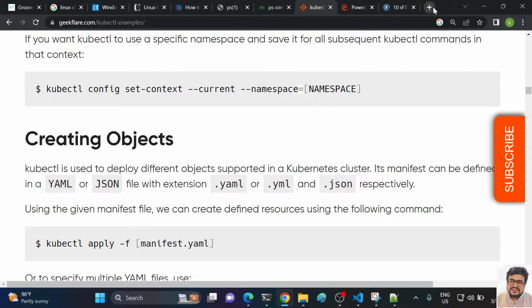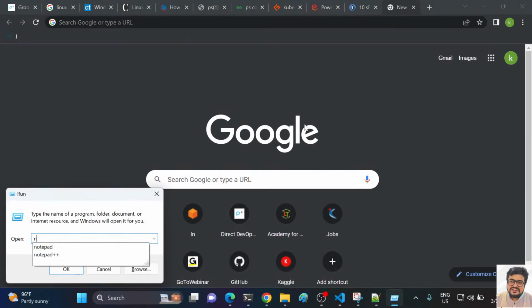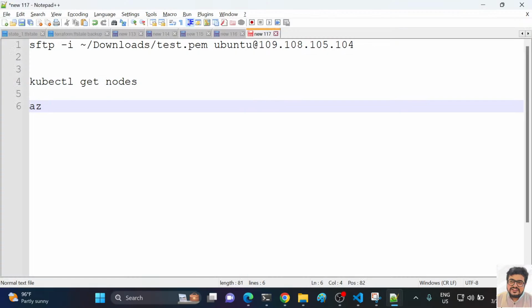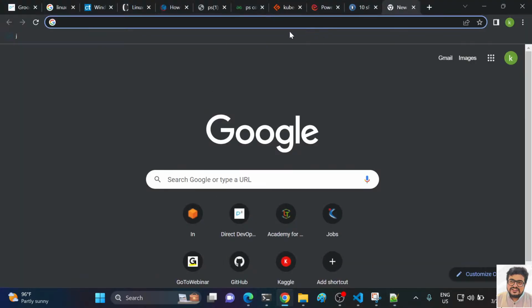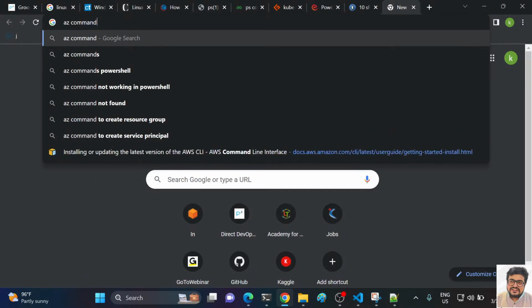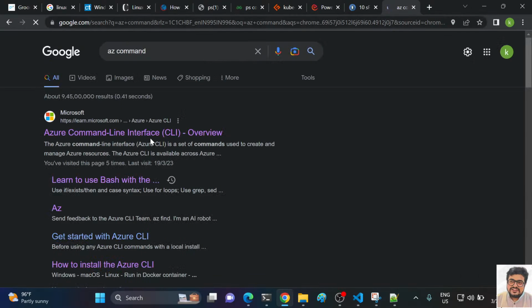Okay. Now let me try to write one more command. Shall we do this? Yes. My next command is az group delete -n dev-rg. Okay. Now what is that you will do? Az. Okay. Az command. So it says that it is something to do with Azure CLI.